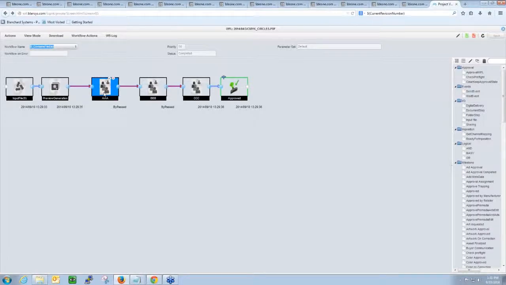We can indeed see that it bypassed the AA, triple B, and stopped at triple C.